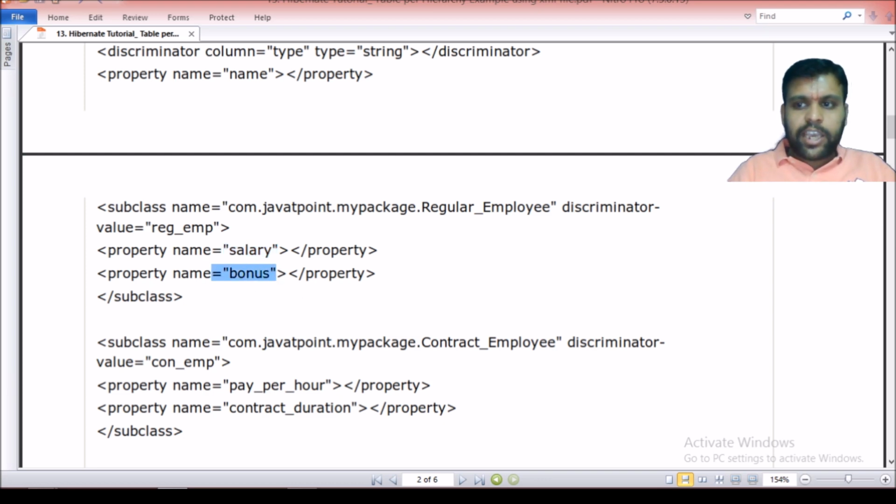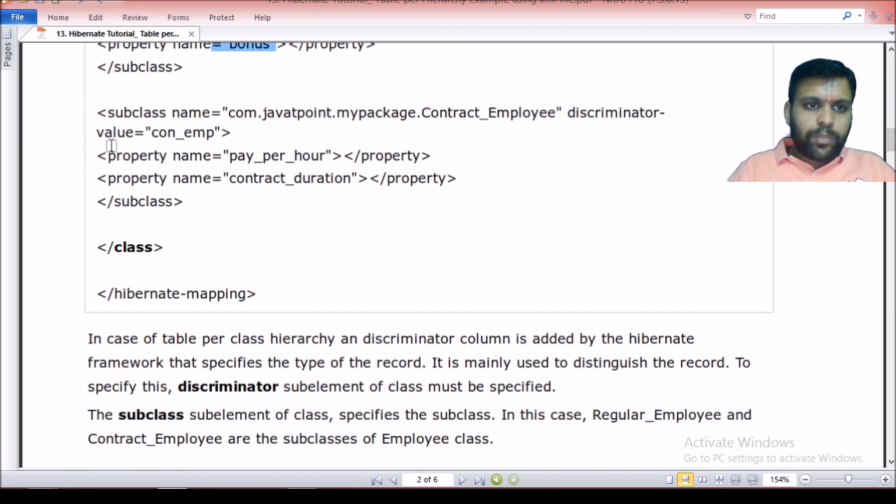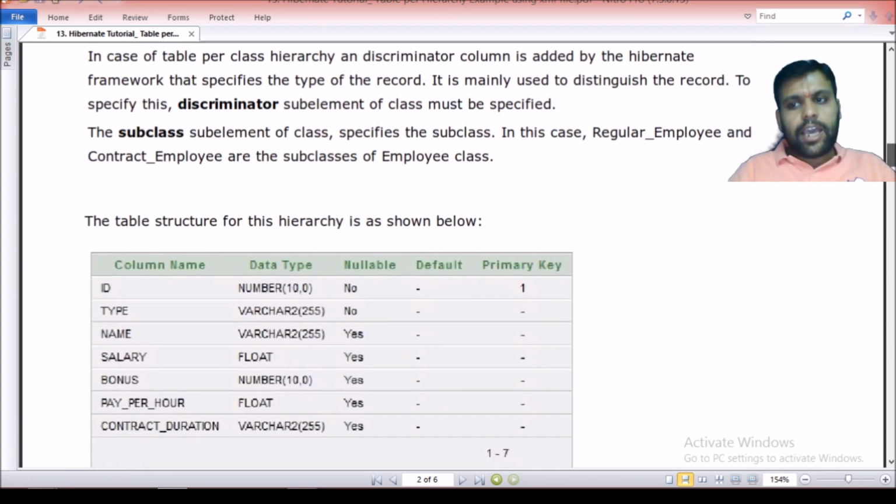Complete this subclass tag. Next is one more subclass tag within the class tag, and its name is another subclass, contract employee. Its discriminator value is con_emp, and its two property names are one is pay per hour and another one is contract duration. Now complete the subclass tag, complete your class tag, and complete your Hibernate mapping tag. This is the most important file when we are going to implement the strategy using an XML file.